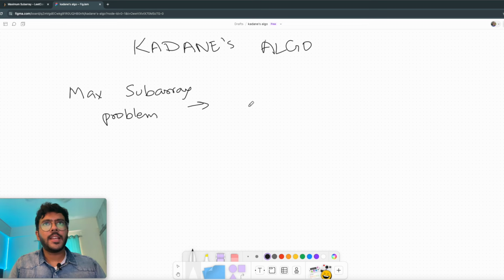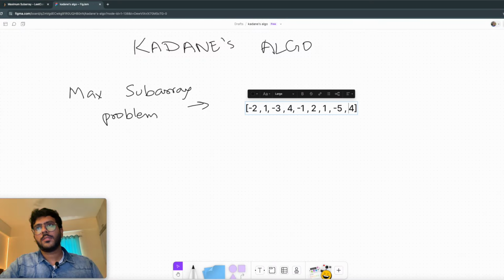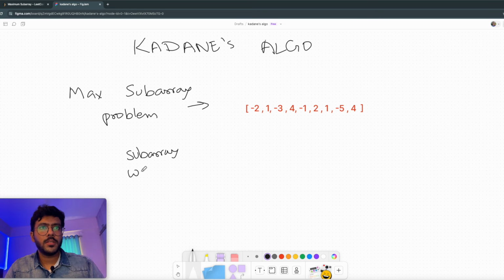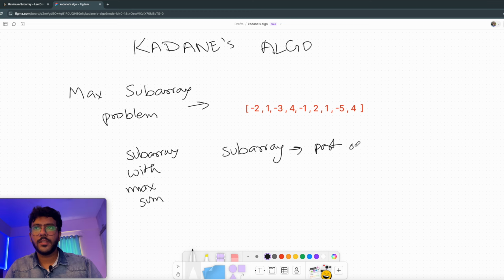Let's say we are given an array. I will pick the array values from here. The question states that you are given an array. You need to find a subarray which has the maximum sum. So the first part is you need to know what is a subarray. Well, a subarray is defined as a part of the array that is continuous.